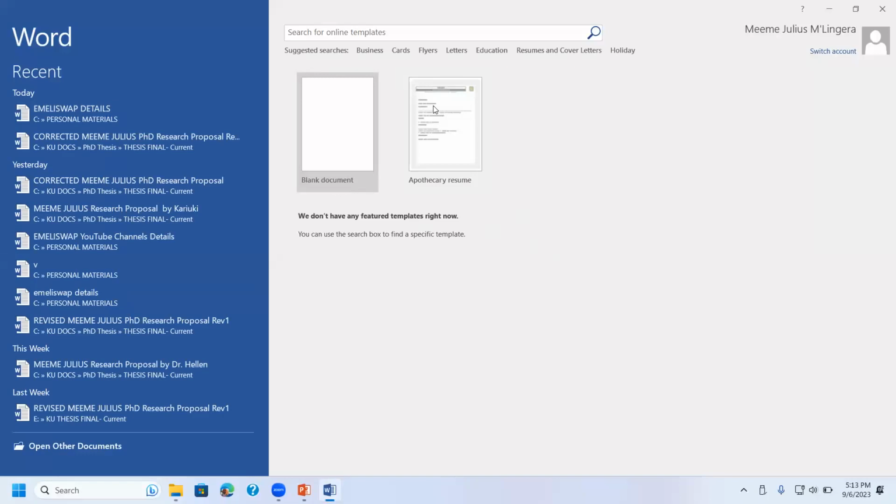Once we have loaded Microsoft Word program, if you find out that the name of the file you are looking for is listed among the recent documents, you can start it from there. For example, we are opening a file called MLSwap details, and I can see it is here. But if you don't get it from there, you can click on this button here, and then you browse for your document.